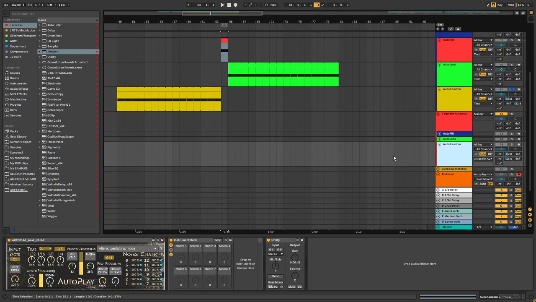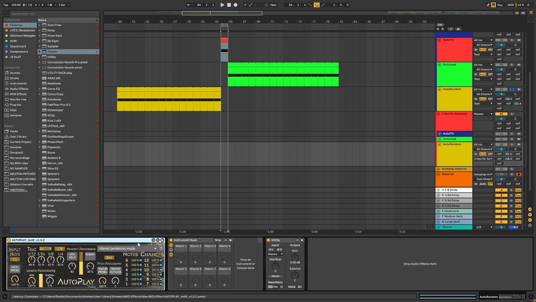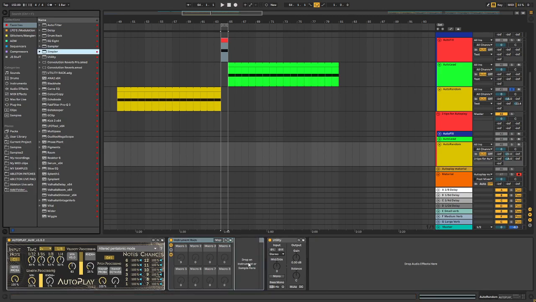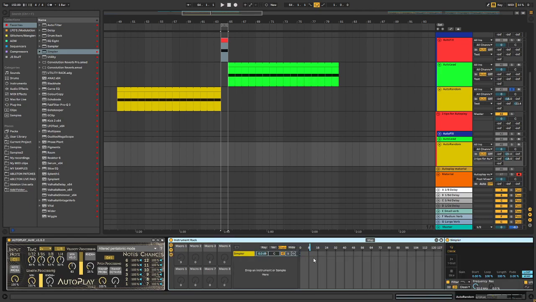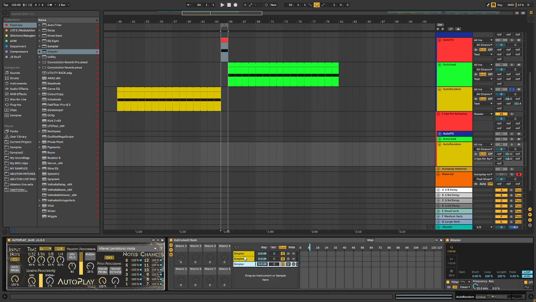So for starters, you need an autoplay, of course. And you want to set the note chances to 100%, all of them. And then you need to have an instrument rack. And in our instrument rack, we're going to chuck in some samplers. We need to press this one to open up the chain selector over here. And these are chains. So what we want to do now is duplicate it a couple of times.